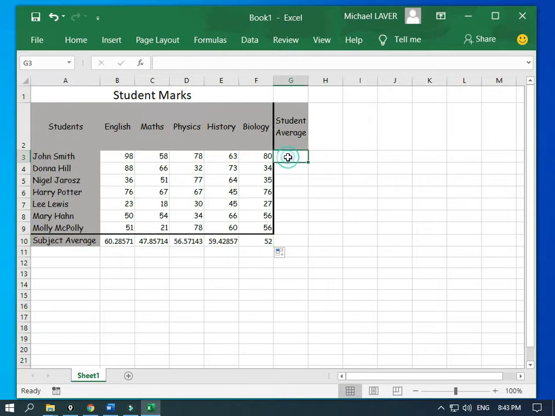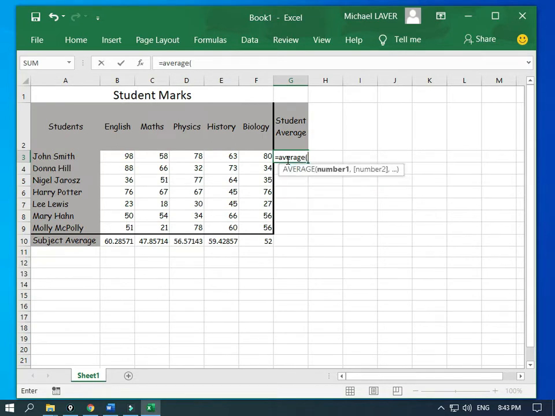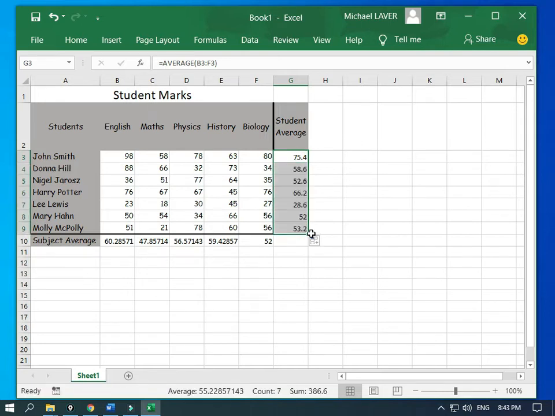Okay, we're going to do the same here. We're going to find John Smith's average for all of the subjects that he did. So that will be equals average, open bracket, select the cells, and close the bracket and push enter. And he got an average of 75.4, and we're going to fill it down like that.